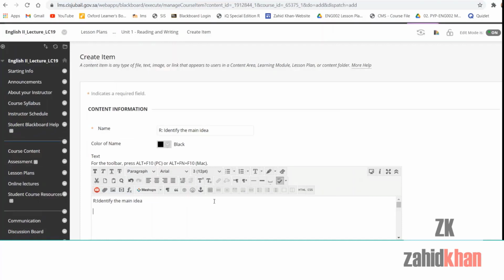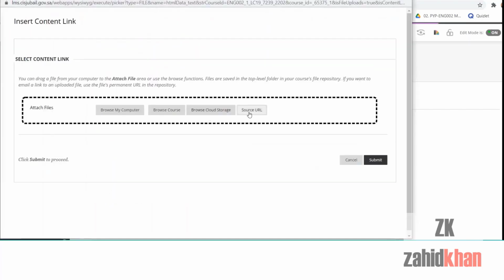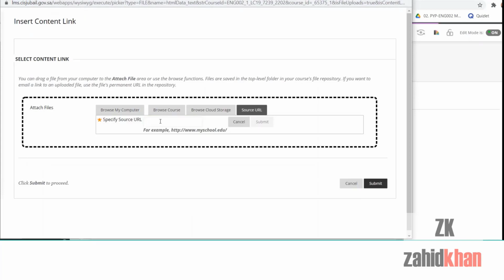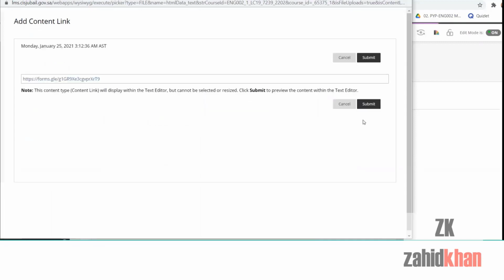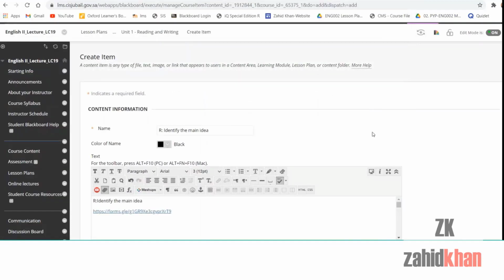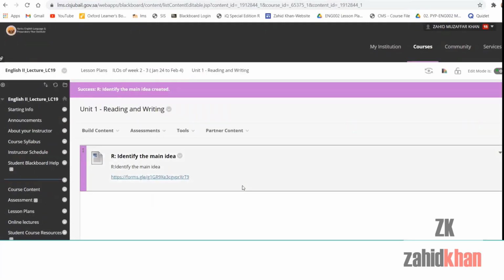Now what I'm going to do, I click here, insert file. Click here and then source URL. Look carefully, source URL, and then paste that link which you copied from the Google form. Just paste it here. Then submit. Then submit again, and again, and here's the last time submit. Now you can see this form is available here.